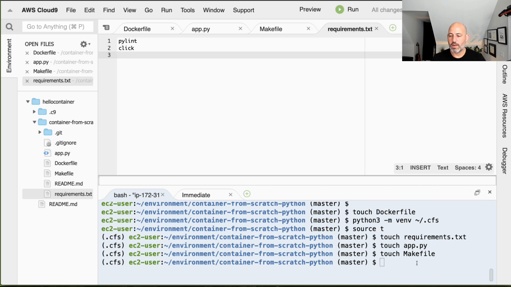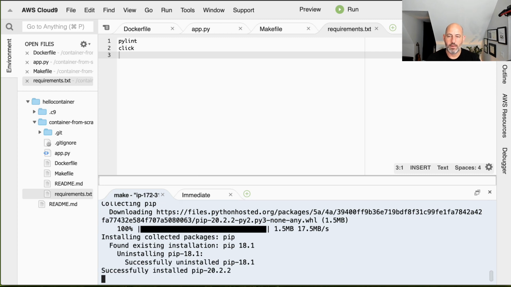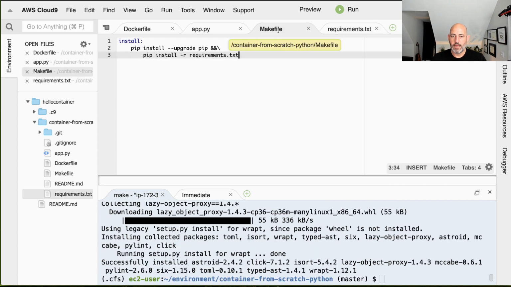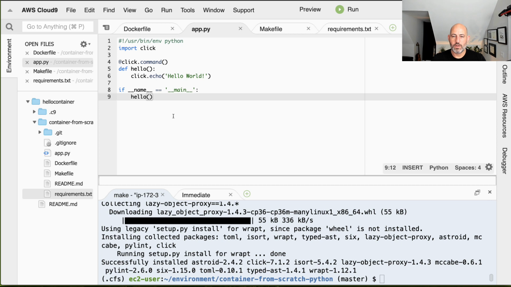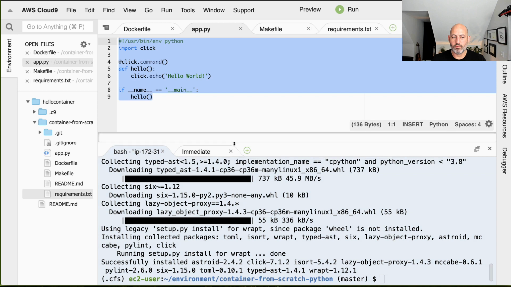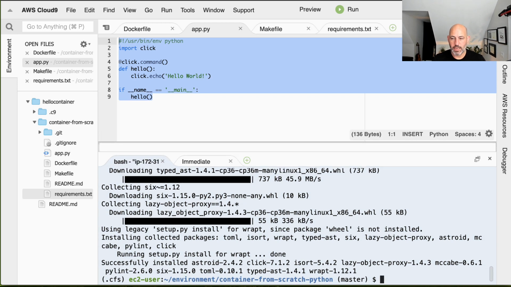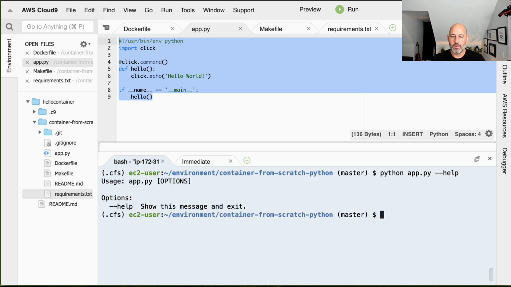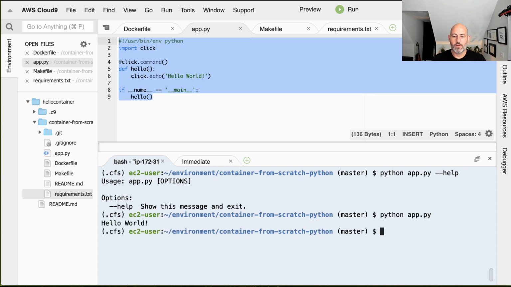So if I go through here and I run a make install, I can first test this thing locally. I've got all that working. Great. And I can also check this hello world command line tool, just test that it works as well. So we can go here and say python app --hello or --help, and we can see that the help actually works. And if I run hello, there we go, hello world.